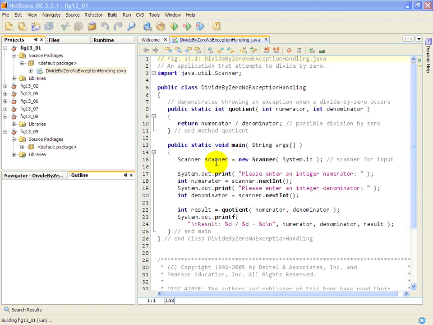So in this first example that we're going to be looking at, we're actually going to show you what happens when you don't trap runtime problems as they occur. And then we'll go ahead in the next example and show you how to grab those problems when they happen and hopefully recover from at least some of those problems.